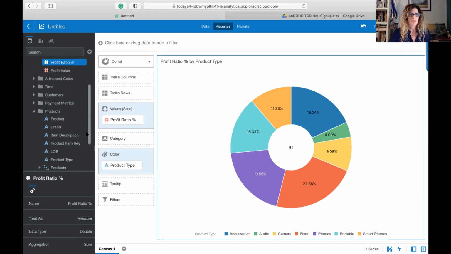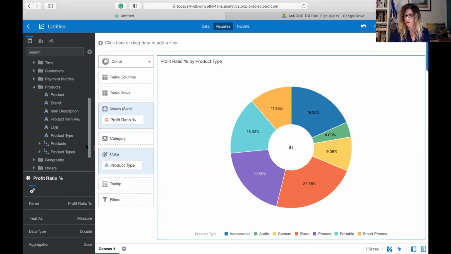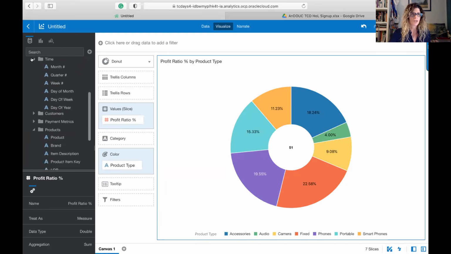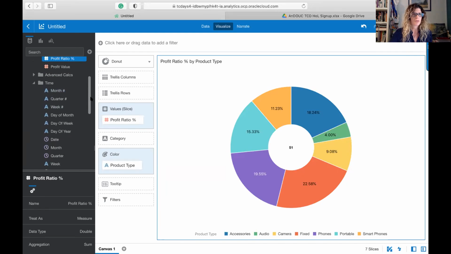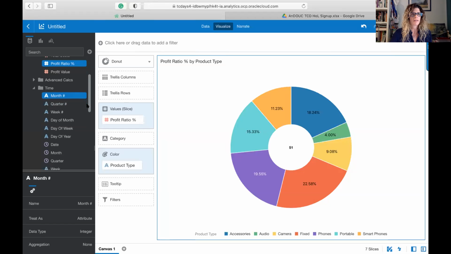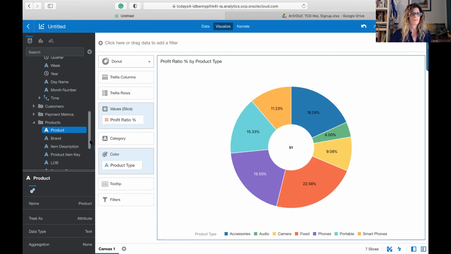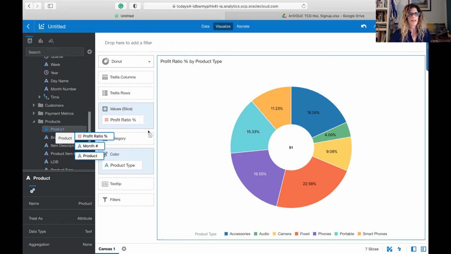So we're going to select profit ratio. We're going to select month for time. Okay, let's find out what are the products that have this problem. So month and products. Let me see if I select all the three. Yes, and I can just drag them.